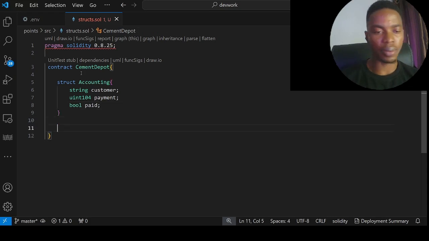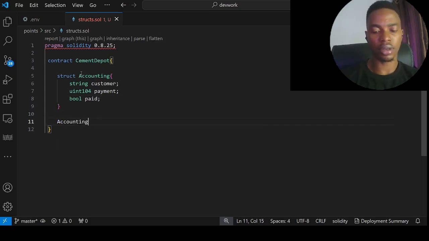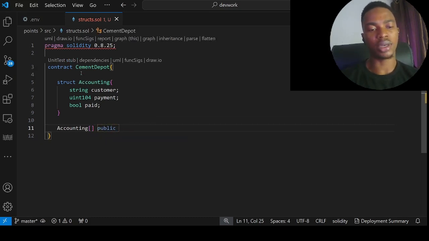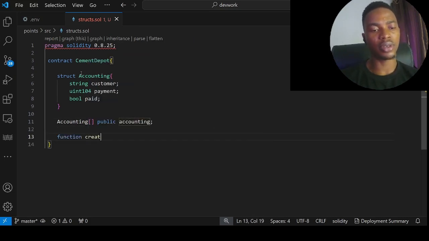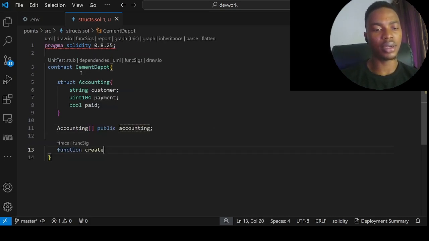Let's go ahead. Right now, for us to call this, it's better to make it into an array. So you can say Accounting[] public accounting. By putting the square brackets there, we mean it's an array. Then function createCustomer.